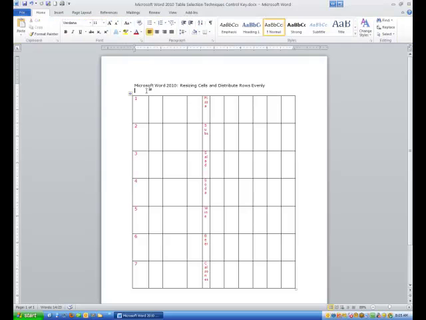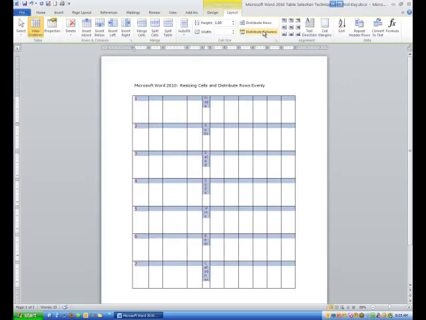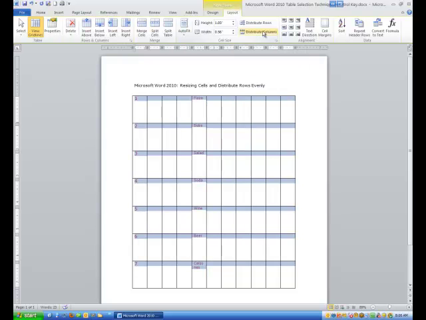I can do the same thing with columns. Again, I'm going to select the first column, I'm going to drag over to the right, and I'm going to distribute the columns evenly, just like that.